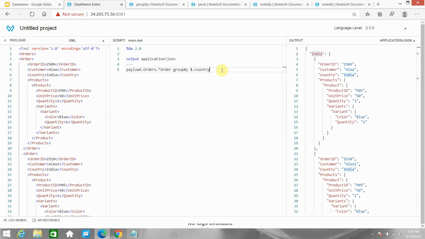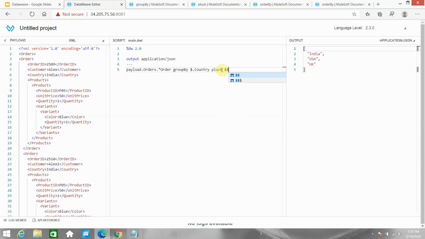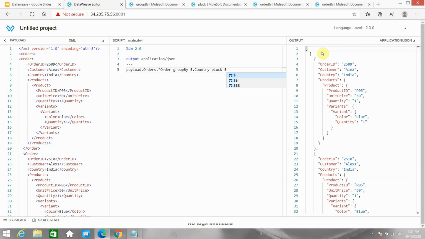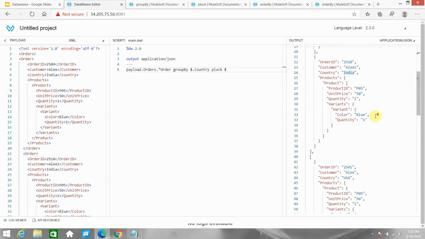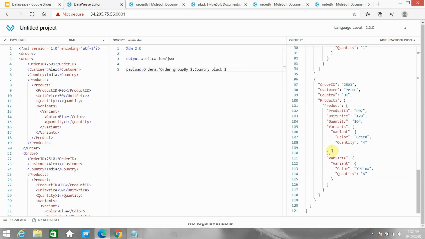Now I just want to know the unique countries, an array of the countries. So you can use pluck dollar, but I want the data. So this is all my data. This is properly grouped according to country, but it removed the tag. All orders with country India are within the same group, country US under the same group, and country UK under the same group. Now I want to know how many records are in each country, the country, the number of records in that country, and the orders within that country. How?